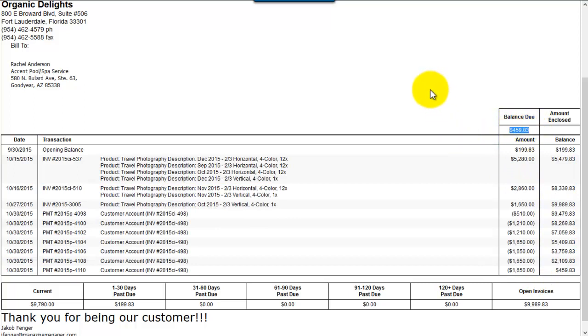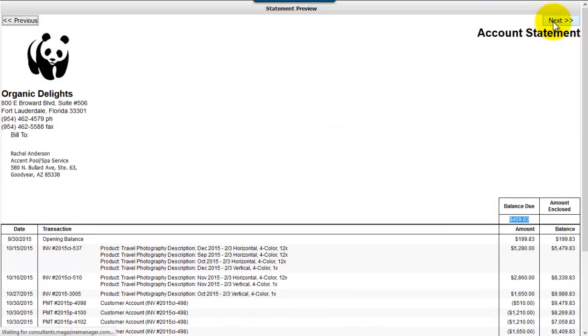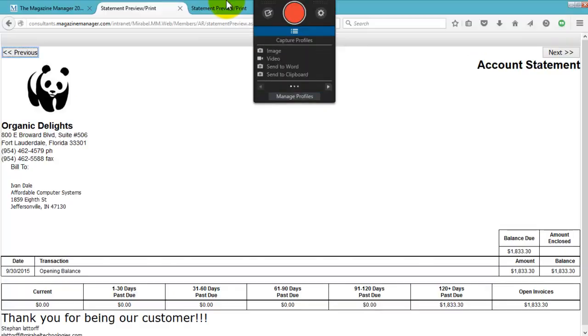of 459. So you'll see here that the statements now look really nice. They're very correct as far as the information is concerned and presented to the client. This particular example has an opening balance of $8,065. We received an American Express payment, 3 different payment line items to this one invoice, paying off 3 line items, showing a closing balance after all payments of $4,360. So this is the preview of the statements. My statements look really good.